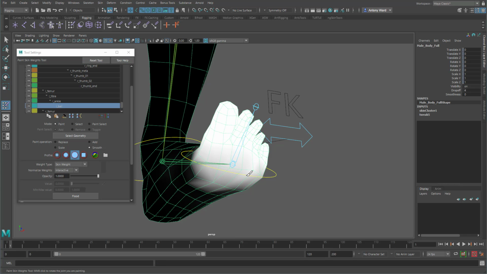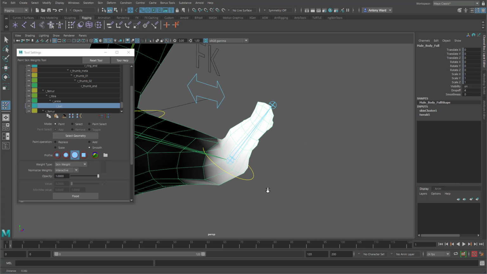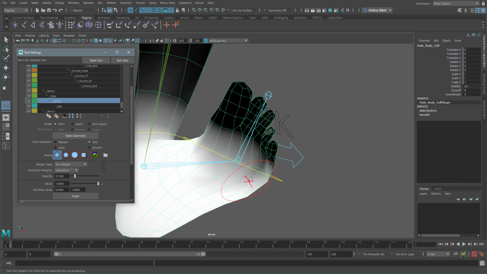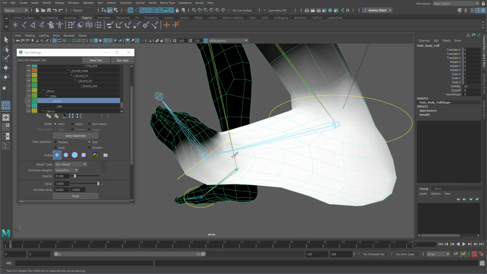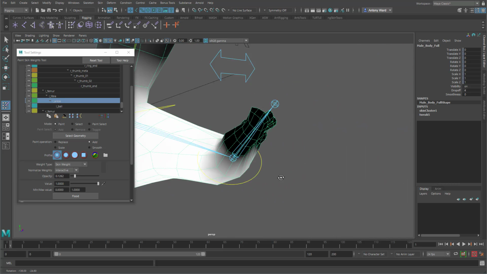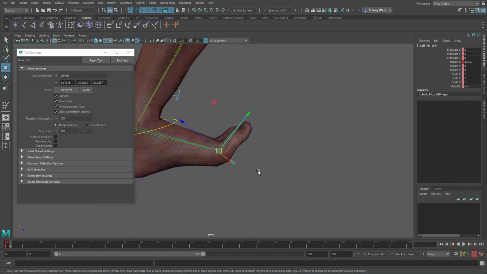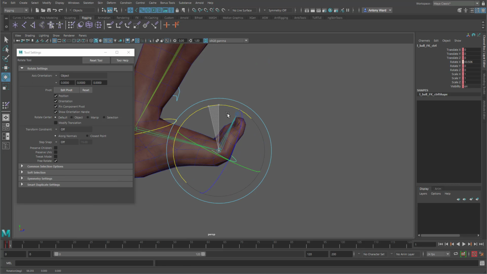Oops. Okay, doesn't like that. Let's try another approach. I'll switch to add instead and just increase the foot influence ever so slightly here. Okay, good. That bends nicely.